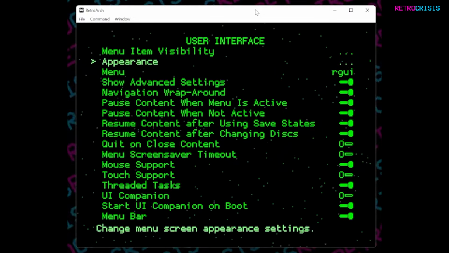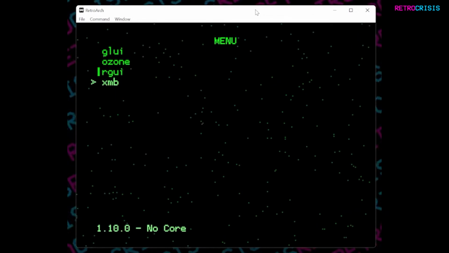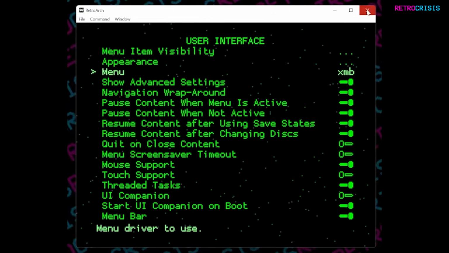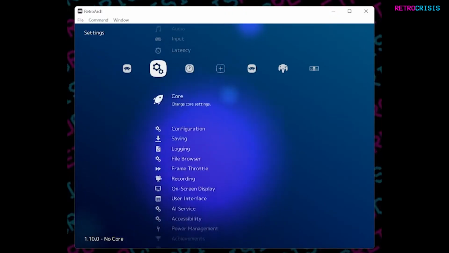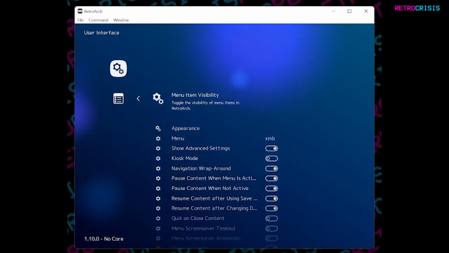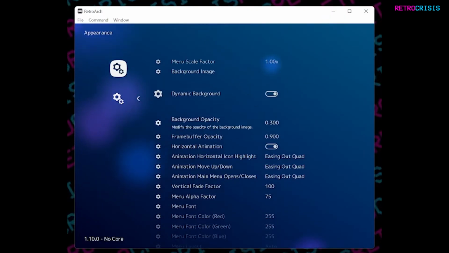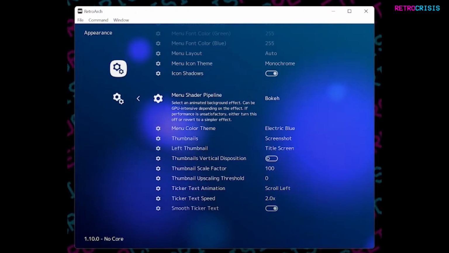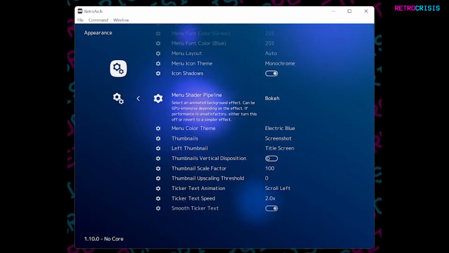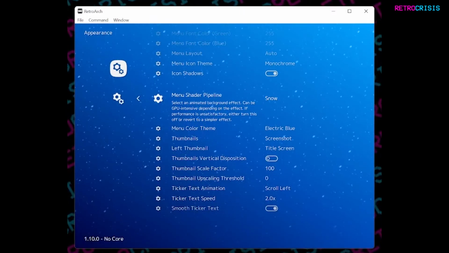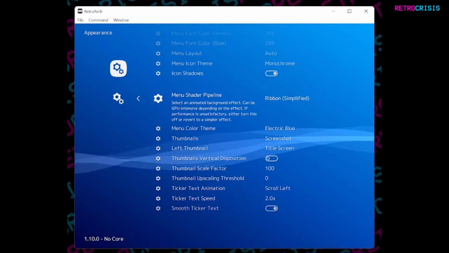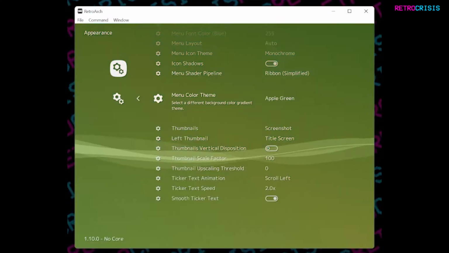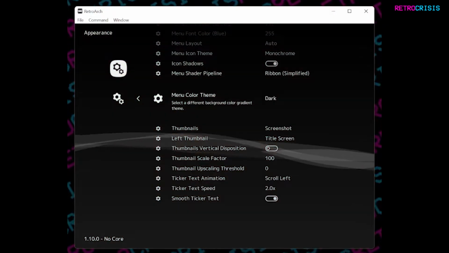Let's go back and go to menu, and finally go to XMB. Close RetroArch and reopen it. Now, this one is very clean, very modern looking, and very reminiscent of the PlayStation 3 cross media bar. So if you go to Settings and go down to User Interface and Appearance, you're also able to change some pretty cool settings here. One of the cool settings is the menu shader pipeline, so you can have this kind of nice bokeh bubbles in the background. You can have snow, slightly lighter snow, a ribbon, and a slightly simplified ribbon. And you can also go down to menu color theme and change the colors to whatever suits your needs.